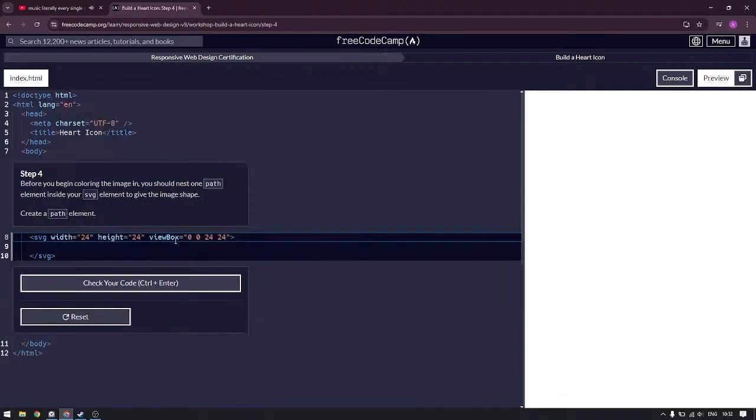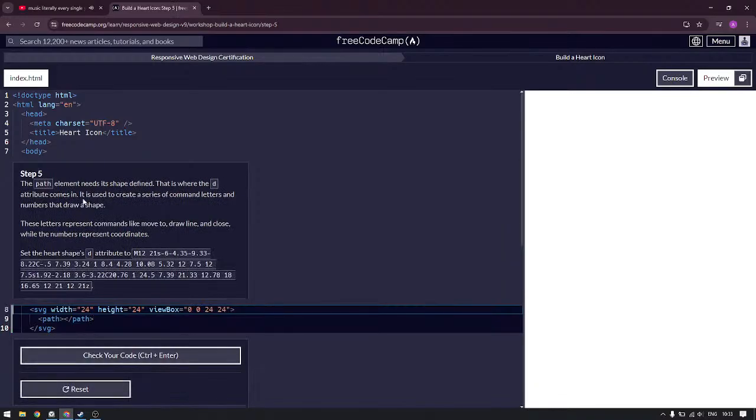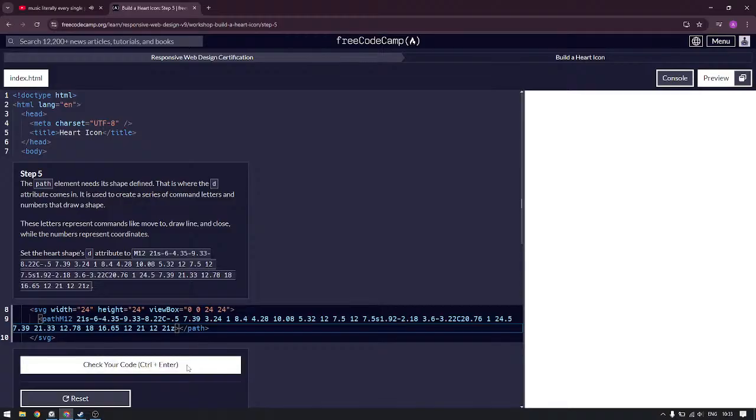Before you begin coloring the image, you should nest one path element inside your SVG. Create a path element. The path element needs its shape defined. This is where the D attribute comes in. It is used to create a series of command letters and numbers that draw a shape. Set the heart's D. Oh, what the hell? That's a lot. I'm not typing that. But valid. I'm glad I don't have to type that actually.